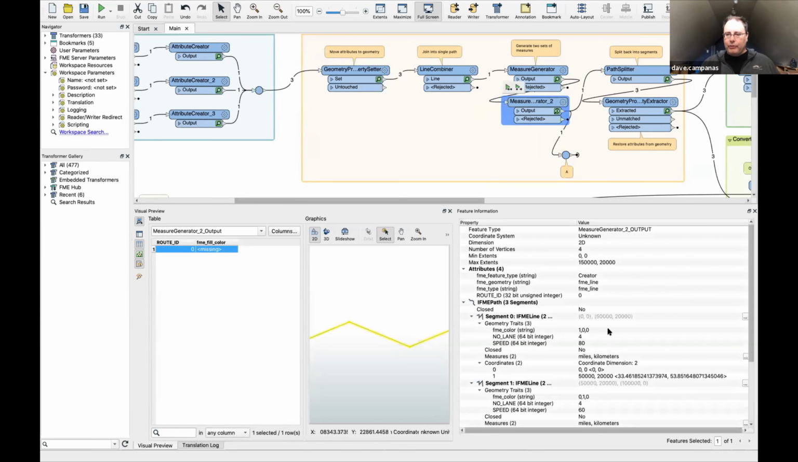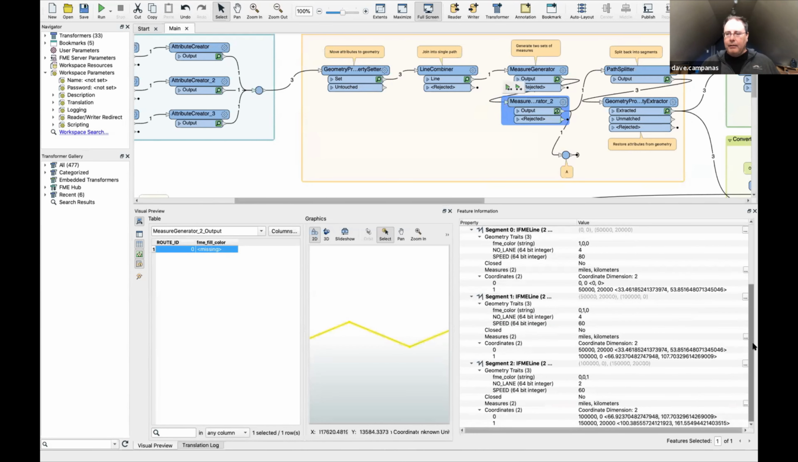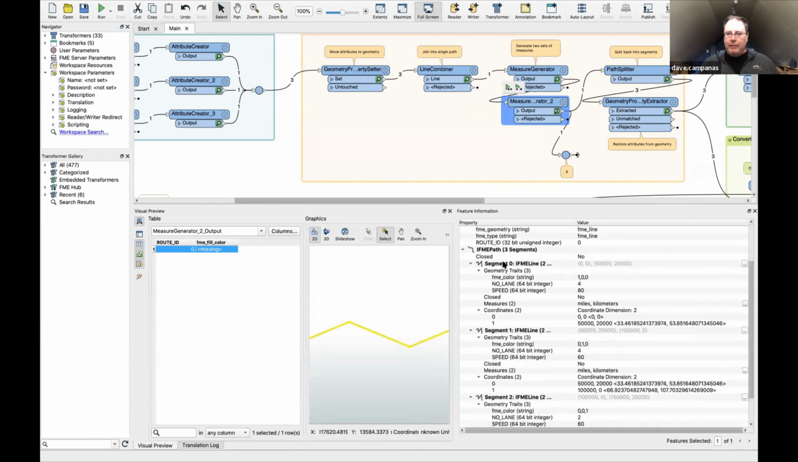The other thing we have is, I'm just going to click on here. We also show the measures in the feature information window. So you can see on each segment here, we have the coordinate, and after the x, y of the coordinate, we have these numbers in the brackets. These are the measure values. And in FME, we can have multiple measures and we can have named measures. Basically all measures are named. It's just that one of the names can be blank, and we consider that the default measure.